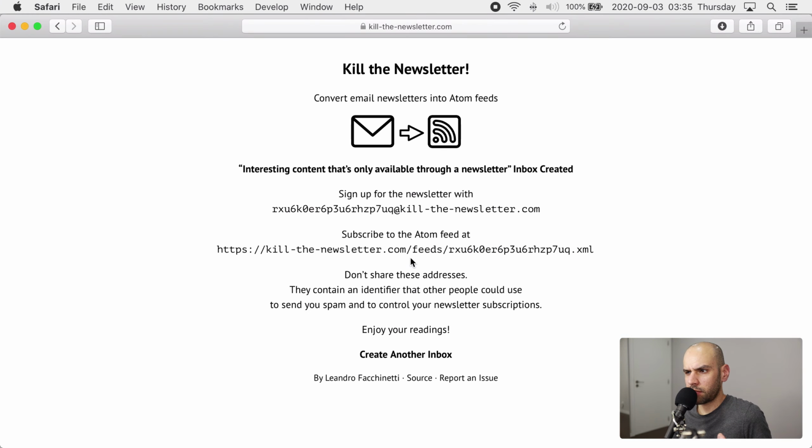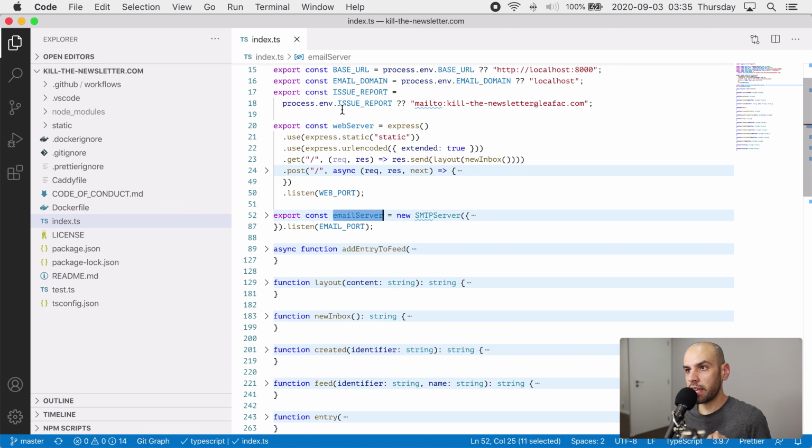Then there is the email server. This same project, this same file, when you run it, and I'm going to show you how to do that in a minute, you will both start a web server and the email server that receives emails and converts them into entries in the feed. So both servers are started with this single file.